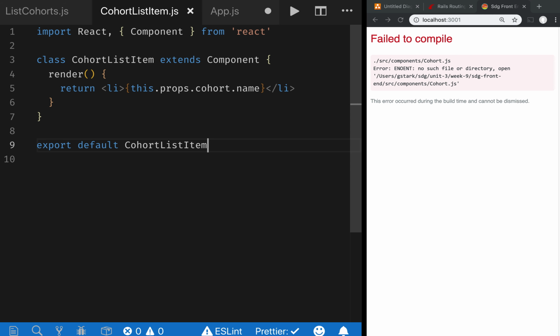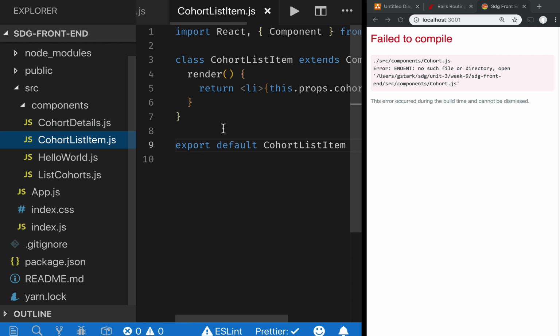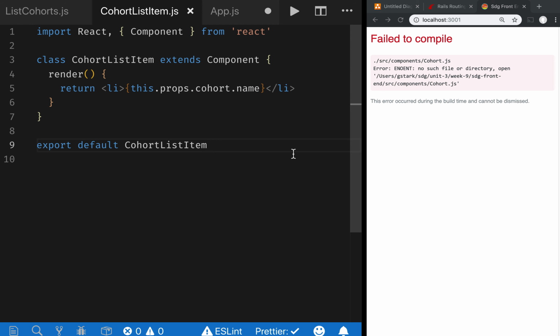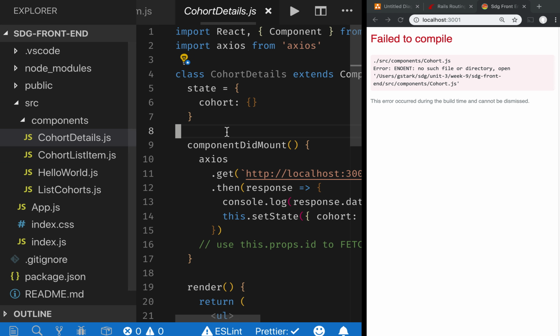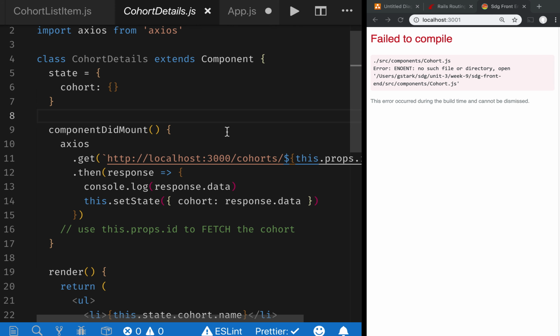So what is list item and what is detail? I made 2 different components. I made one component for when I'm just trying to show a cohort in a list. And I made another component when I'm trying to show a cohort's details. We'll see why in a second.